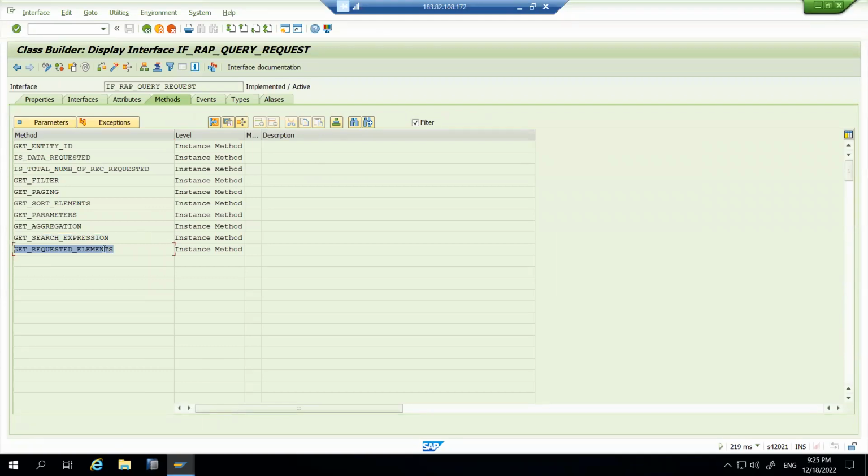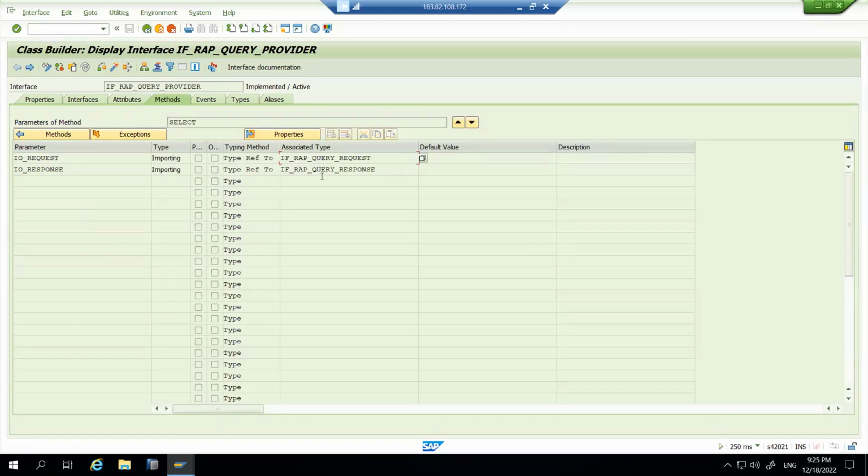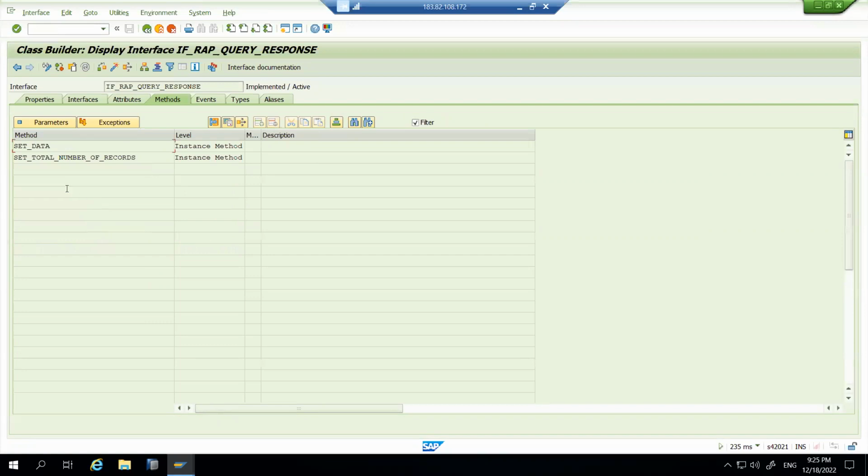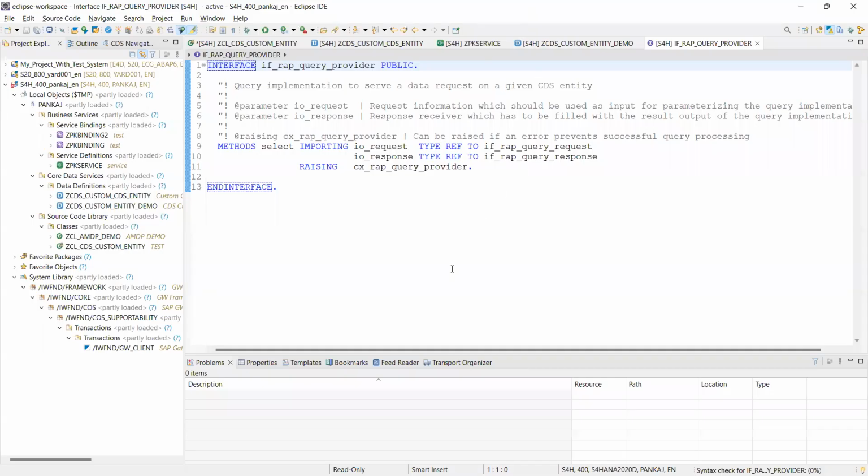Fine. Let's go back, and here for this IO response also, you can see that you have different methods: set data, set total number of records, right? Two important methods. These methods are responsible for sending back the data, meaning whatever data you want to pass back and populate through the CDS. This is the method you have to use. The code is written inside this set data method, and it will be executed and will set whatever data you want to send. So you understood there are basically two methods, right?